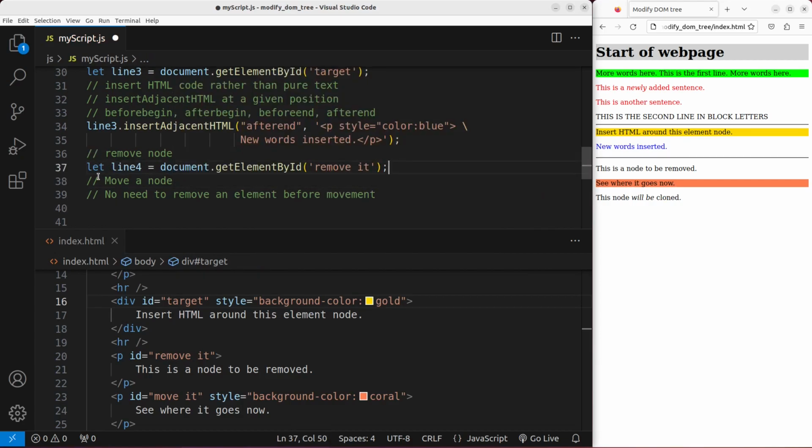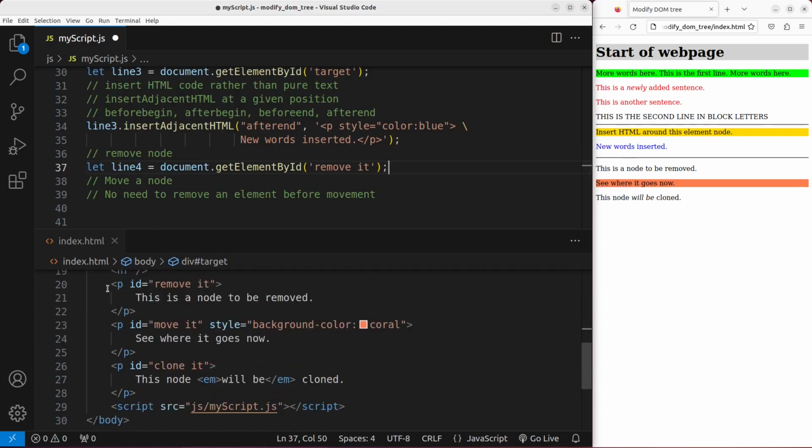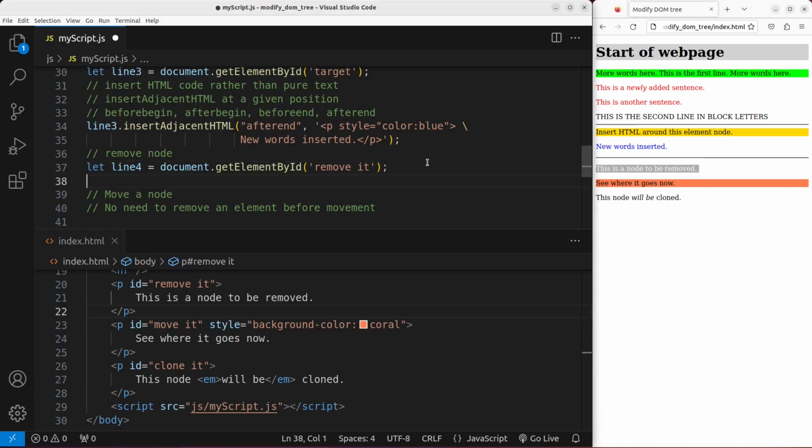Now I'm going to pick up an element with ID removeit. That means I'm going to handle this paragraph. So you can see on the web page that I have a sentence called "This is a node to be removed." So I'm going to remove this entire node by using some command. So I can just use line4.remove, and then I'm able to remove that node, and you will not be able to see this node anymore.